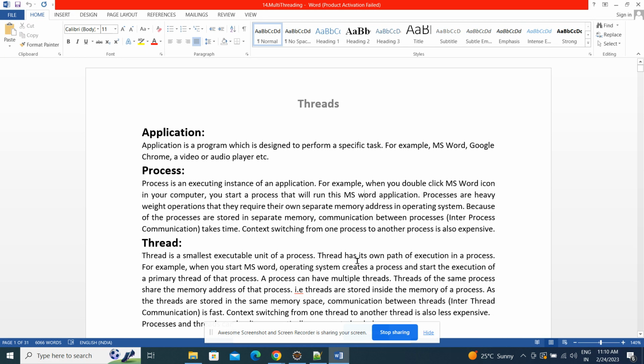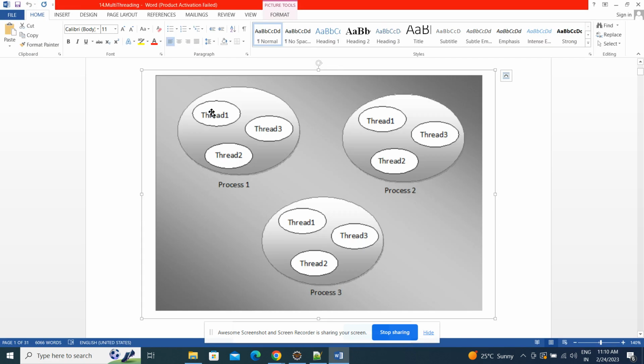A thread has its own path of execution in the process. So the thread in the process can execute in its own way. Whenever you start MS Word or whatever it is, internally a process will be created. The process contains multiple threads. A process has its own memory, and that memory will be shared by multiple threads.